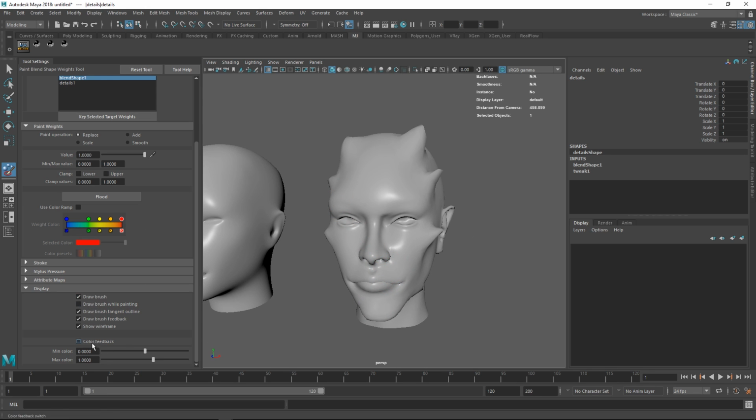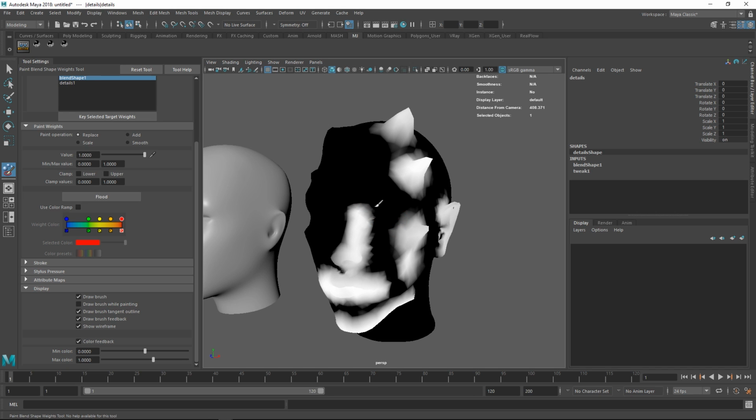And if we go to color feedback again here, you can see if you hold down control, you can subtract things from your weights. And shift, you'll just smooth it out. Yeah. So, man, so full of tricks.